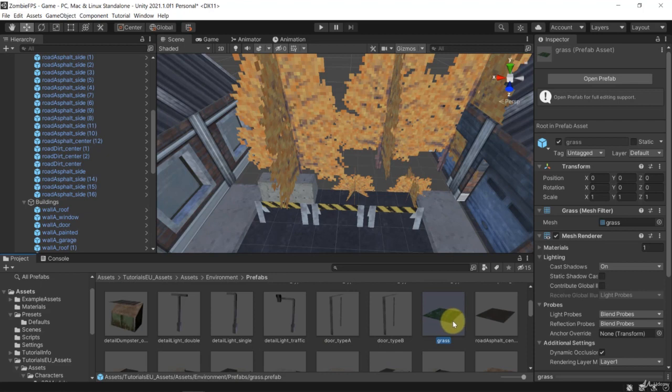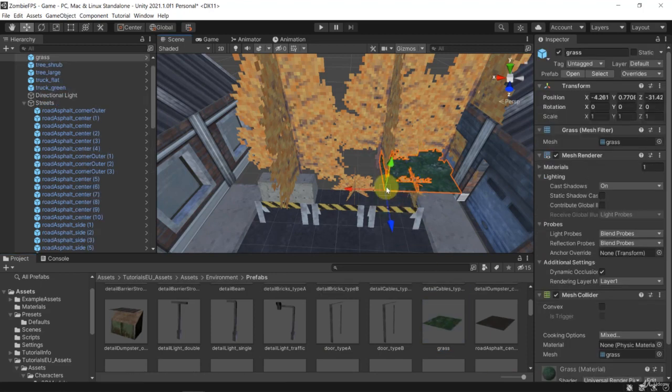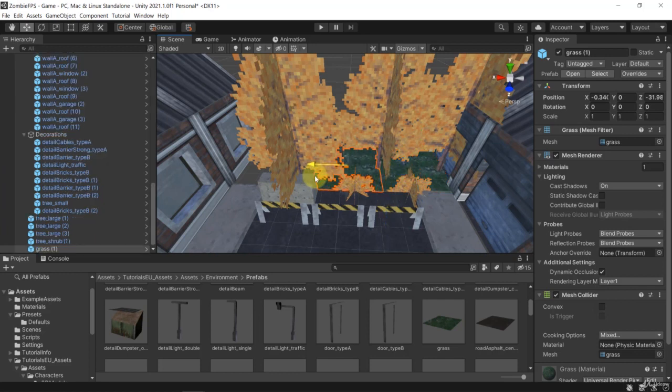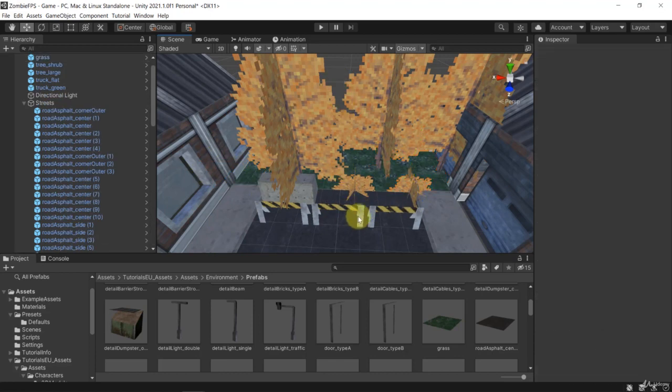So here, grass, for example. Okay, so let's drag in the grass. Let's make sure that we position the grass accordingly. Then duplicate the grass. Duplicate once again, like so. And let's make sure that it's positioned. I'm going to overlap here. It's fine for this purpose. So now we have grass there.